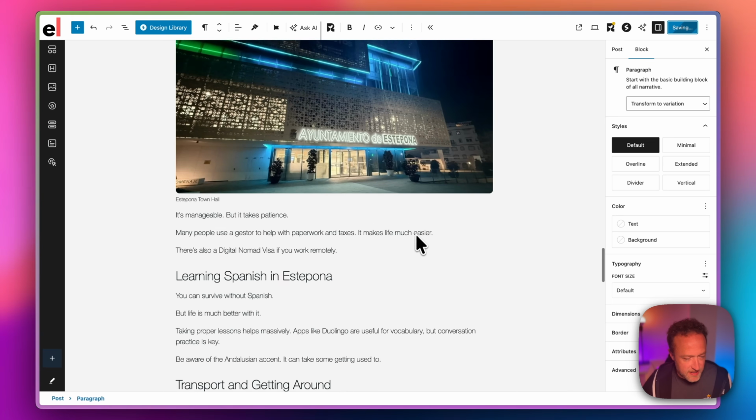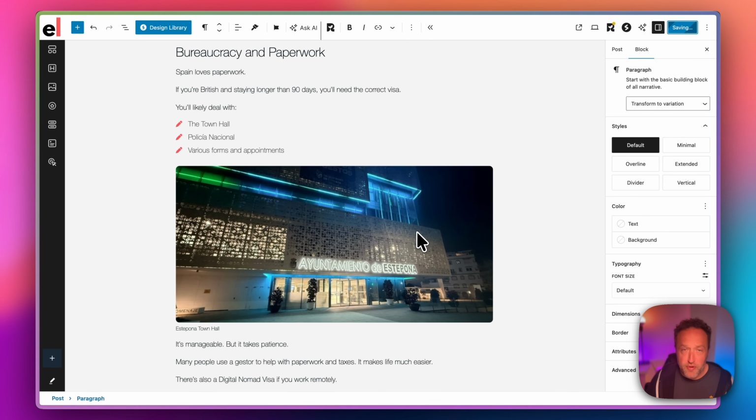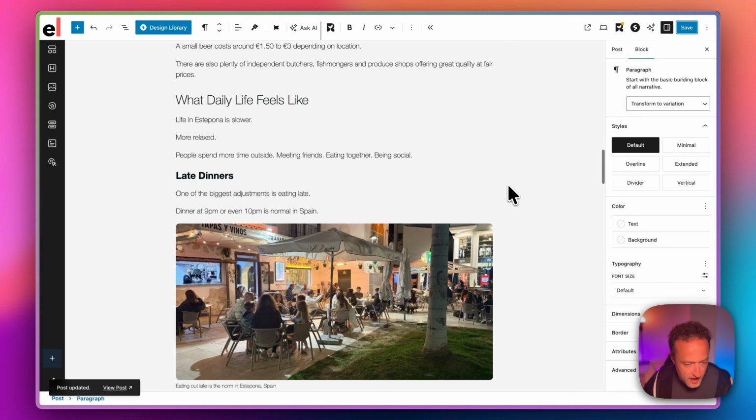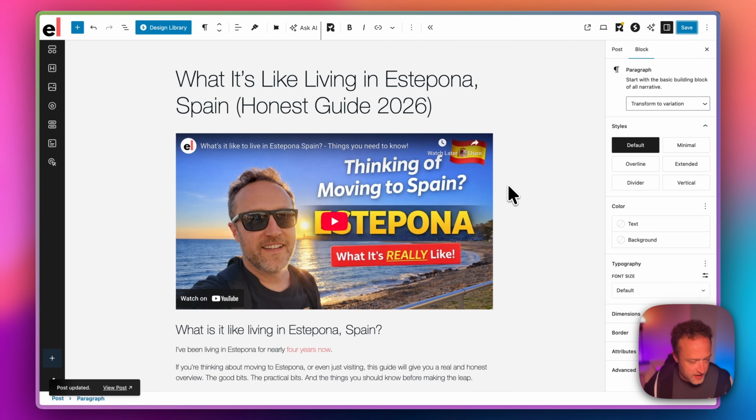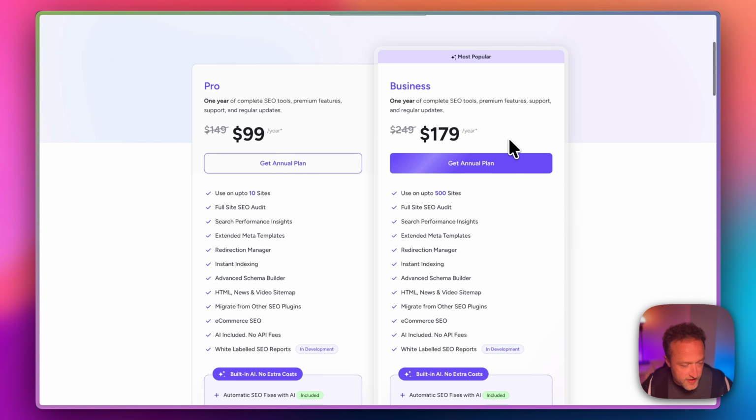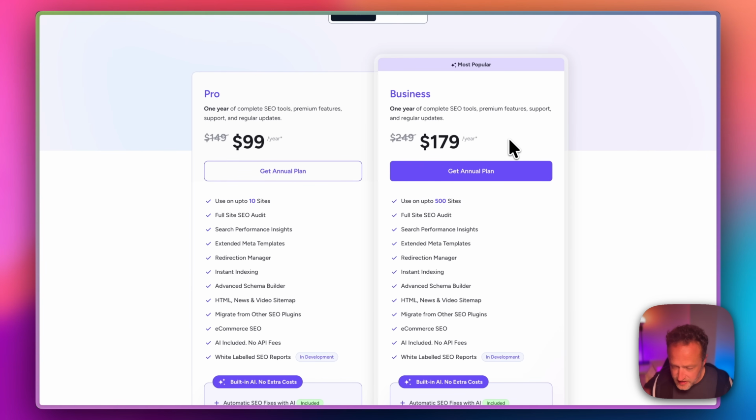Now, I'm going to finish just by having a look at the pricing. I maybe should have told you that earlier. But for me, the free plugin is cool. But if you want those AI features, then, yeah, I think you need to upgrade. So let's have a quick look at the SureRank pricing. So here we are. The annual Pro plan is $99 a year.